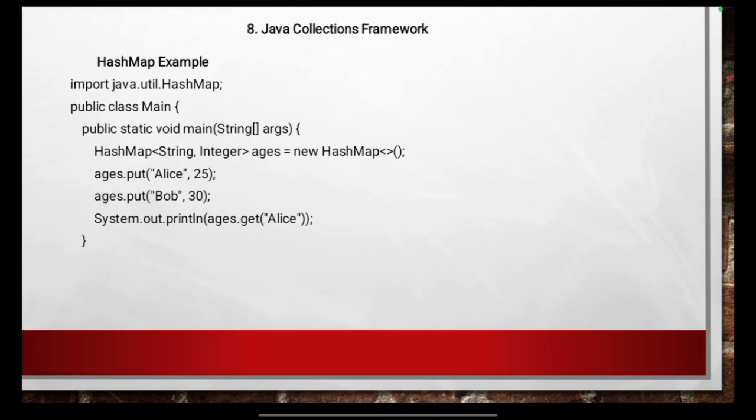HashMap within diamond braces String, Integer ages equals new HashMap. This creates a new HashMap named ages. The key type is String, names like Alice, Bob. The value type is Integer, ages like 25 and 30. New HashMap initializes an empty map where we can store these pairs. ages.put("Alice", 25) adds a key value pair to the HashMap. Here Alice is the key and 25 is the value. ages.put("Bob", 30) adds another pair, Bob as the key and 30 as the value. Now the map has two entries.